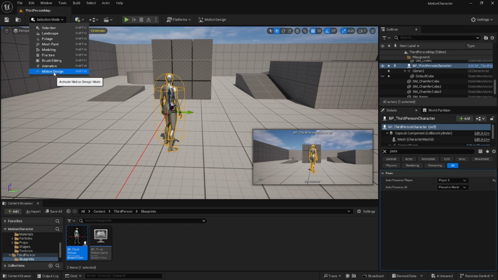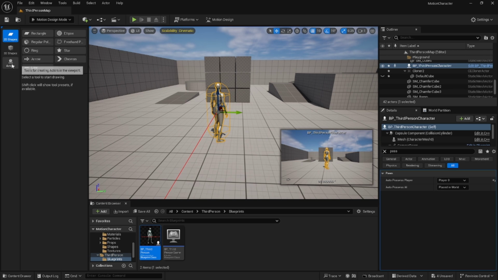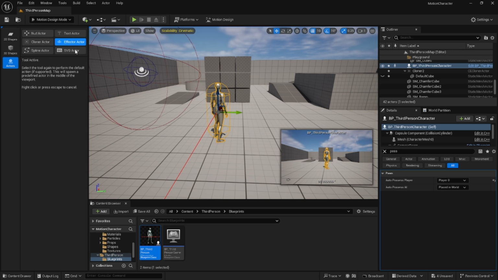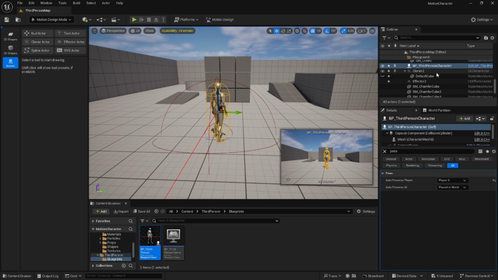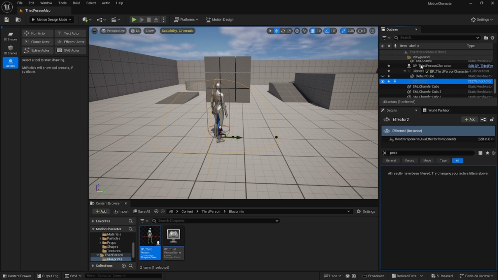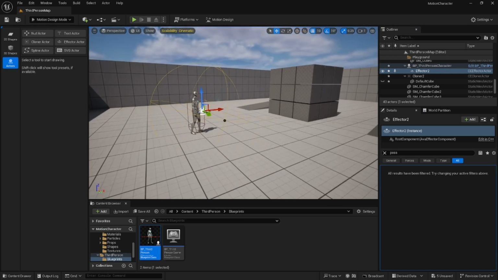So now let's go ahead and grab a motion design, and let's grab an effector. And for now, I'm going to place this right at my character, and I'm going to attach that to my character. And let's just move it up like that.